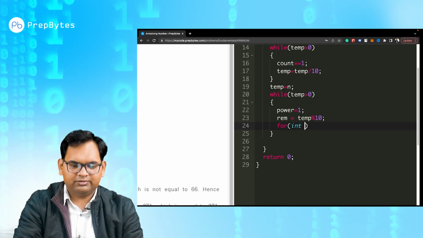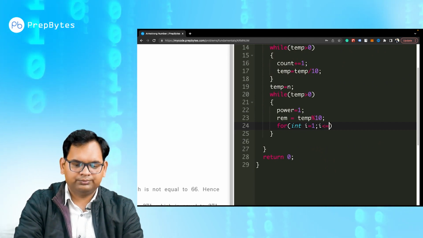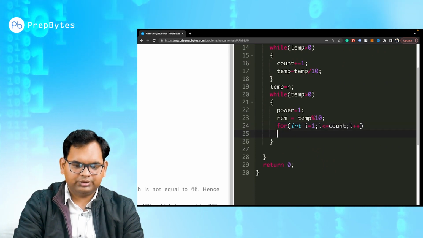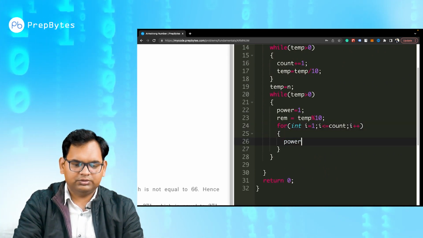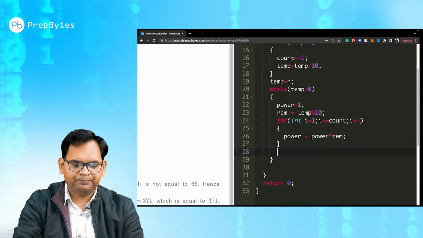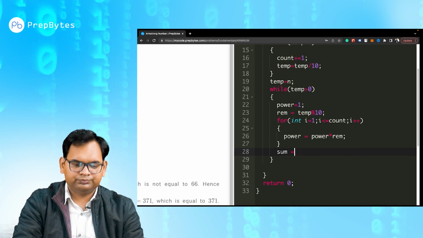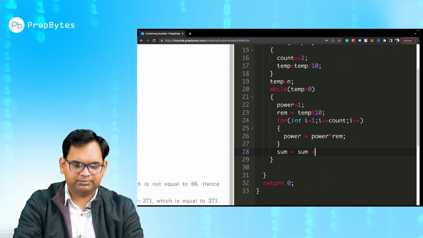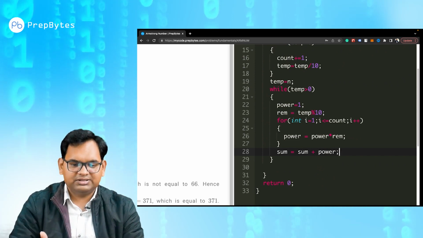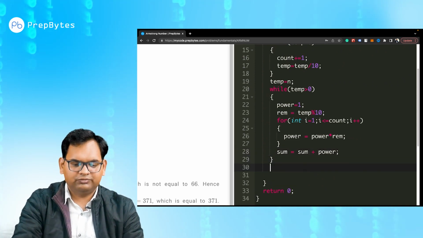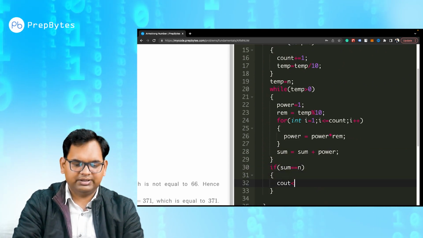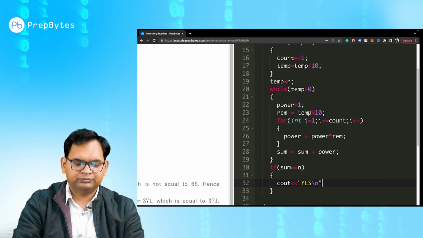So for int i equals 1, i less than or equal to count, i plus plus, power equals power multiplied by remainder. So we will get the power now. Now sum equals sum plus power. So every time we get the power of each digit, we add it into the final sum. Now if this final sum is equal to the original number, that is n, we simply print YES in capital, else NO.